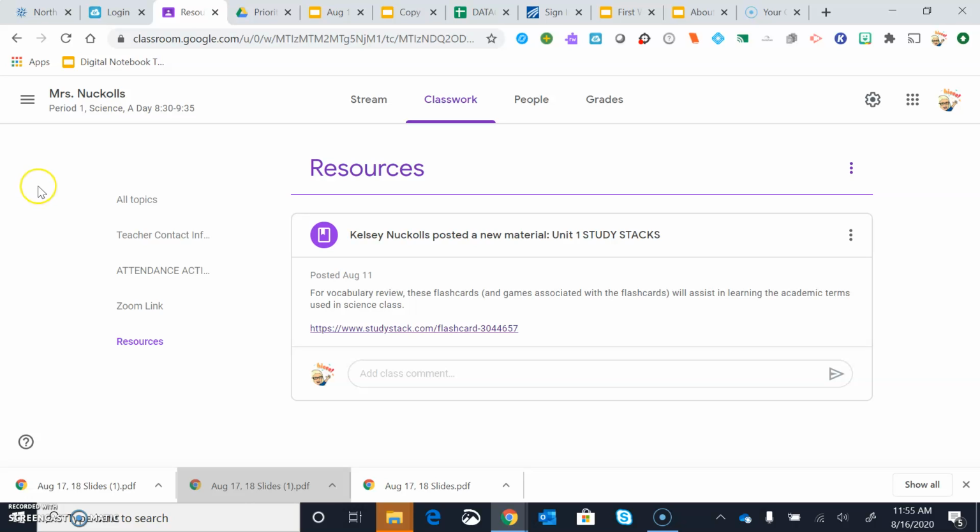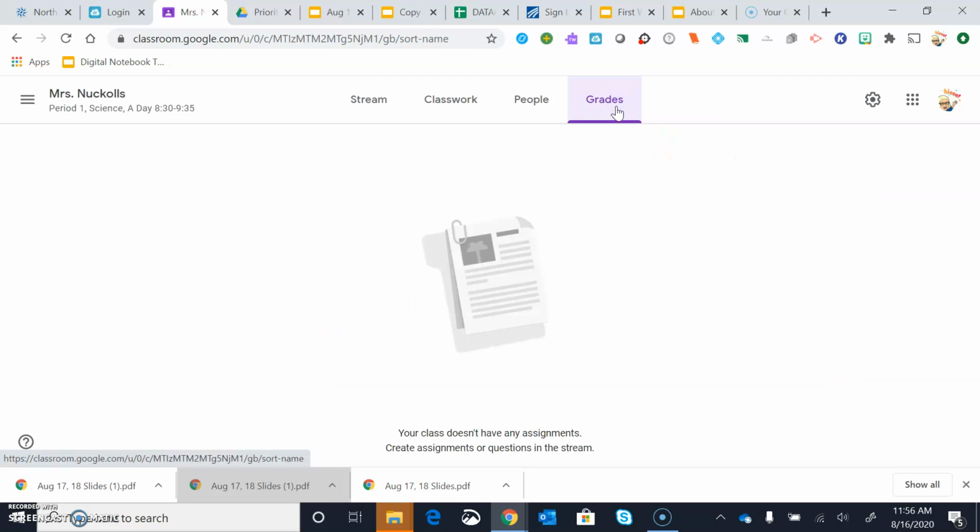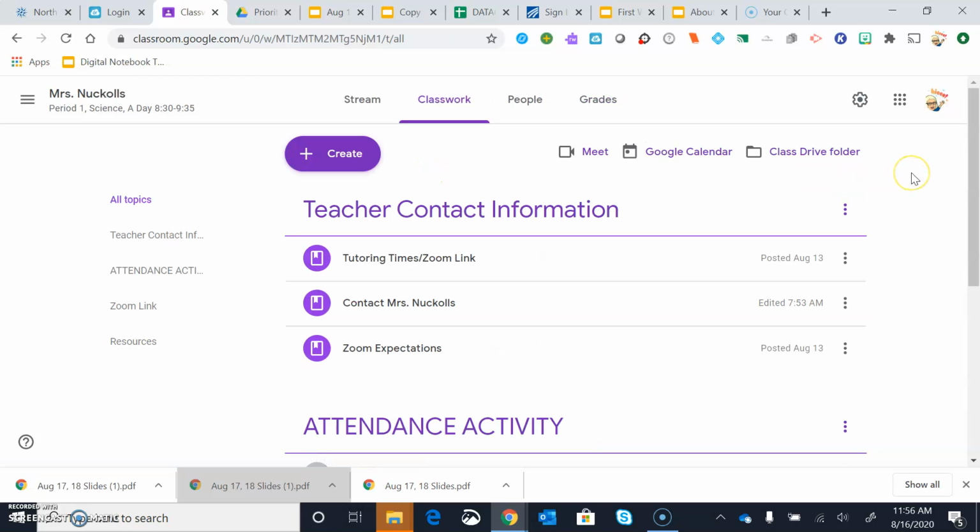So I hope that helps learn our Google Classroom. Also remember that there is a tab for grades. That's where your assignment grades will be. The main grade though will be in Skyward. You can first check it here in Google Classroom, but it'll first be in Skyward.